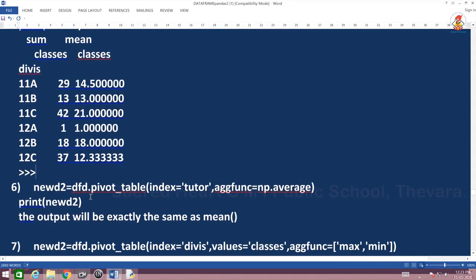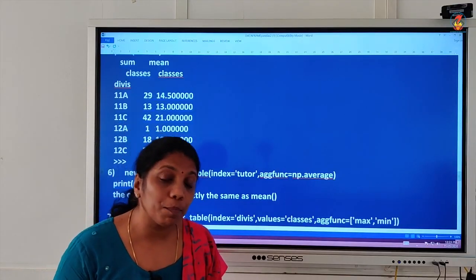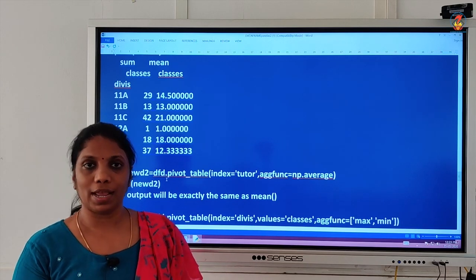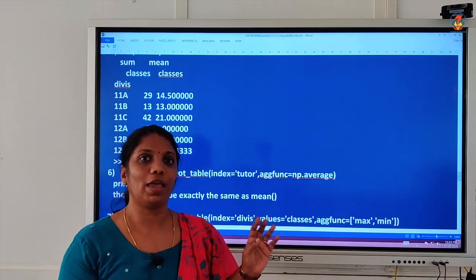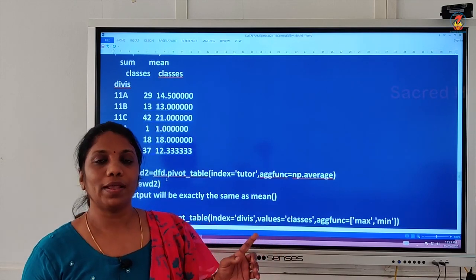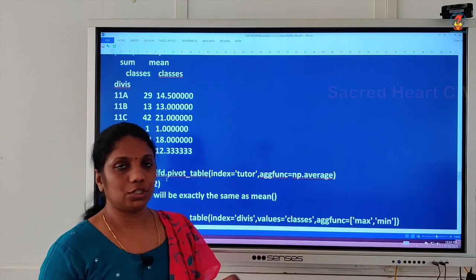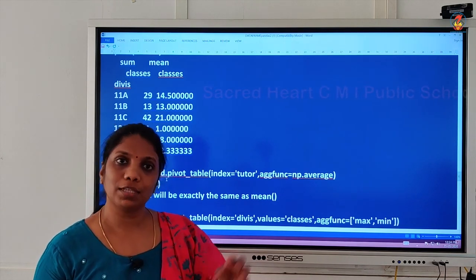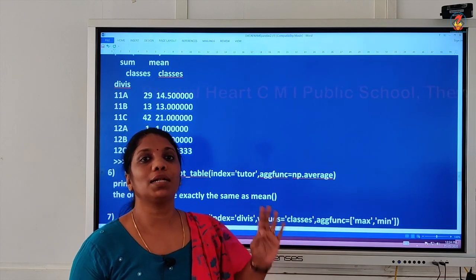Now I just want to show you that apart from writing the sum, mean, count, max, min, etc., you can also do the same with np.average, where np is the alias name of the numpy object which you created. That means even in np also we have all these aggregate values. Only thing is that we don't call it like a function. So np.average is there, np.sum is there, np.max is there. So you can try it out and see the same answer will come.